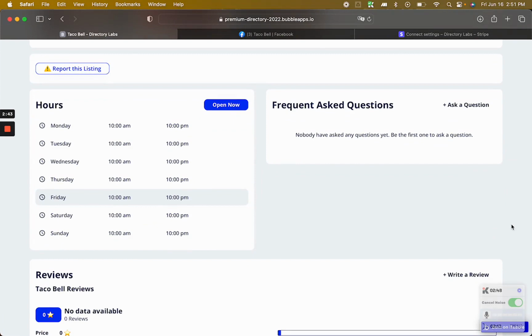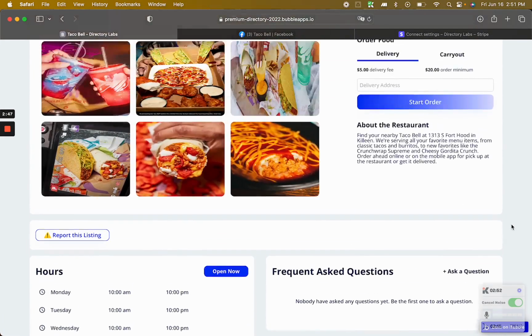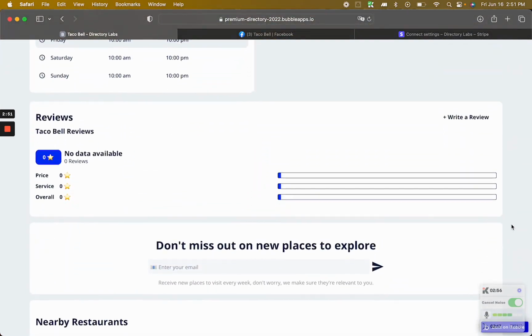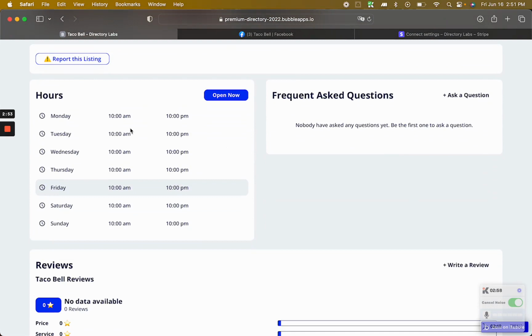This is more just to show how to create a listing and just to show you the basic functionality. Right now it's open. As you can see, where I am it is 2:51 p.m., and it opens at 10 and closes at 10 p.m. So it's open right now.